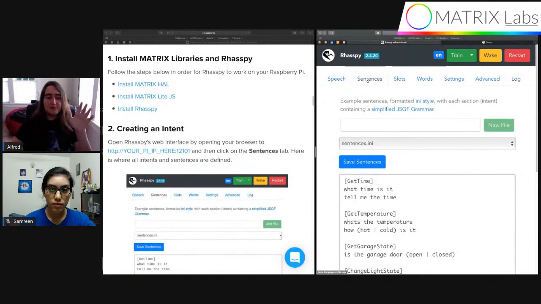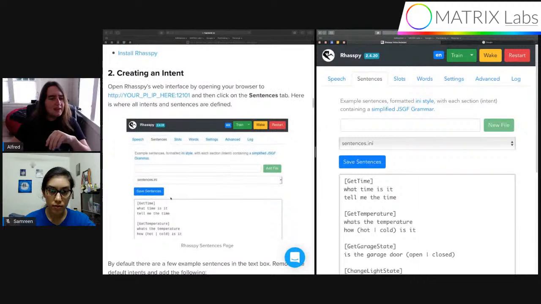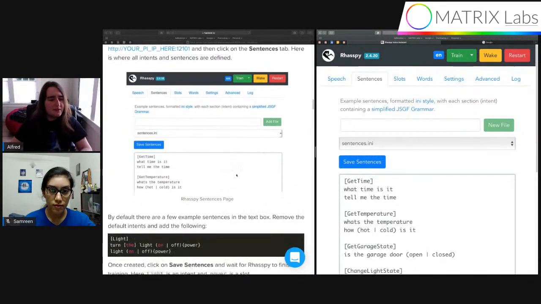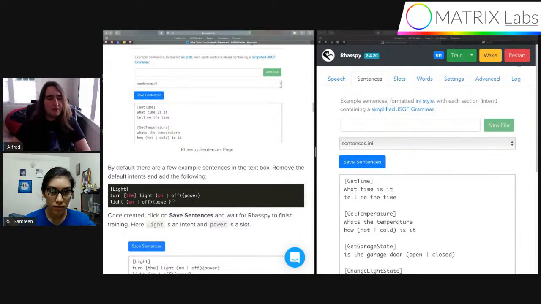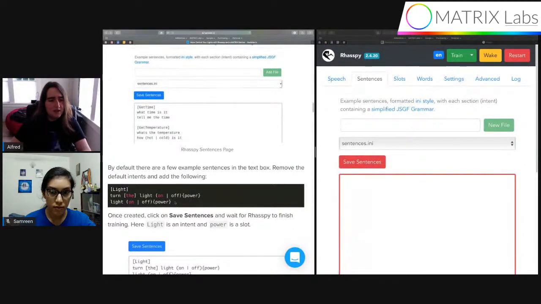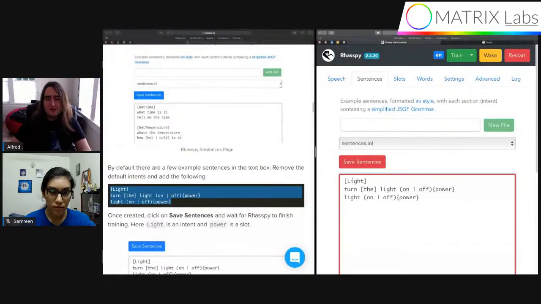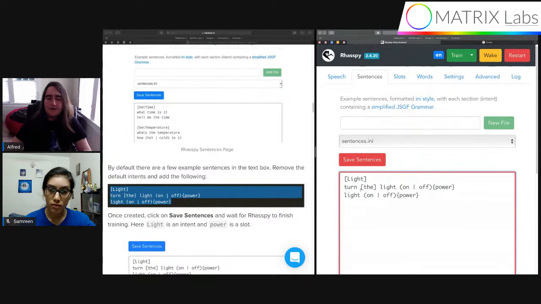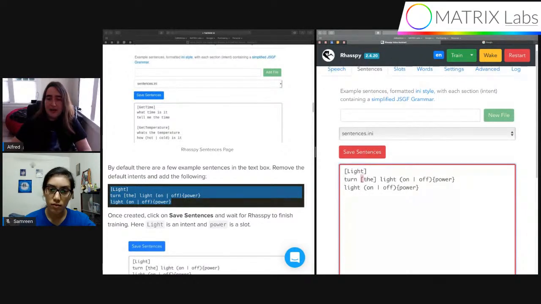So what we're going to do in this step is go to sentences, and then, so right here, matches more or less. And then we're going to go here. We're going to copy this. So take away all that and copy this part. So light, that's just a label for what this is, and what it's going to be listening to is turn the light on off. So the square bracket means that that's an optional character. So if it hears turn light on or off, then it will work, but it'll also work if it hears turn the light on off.